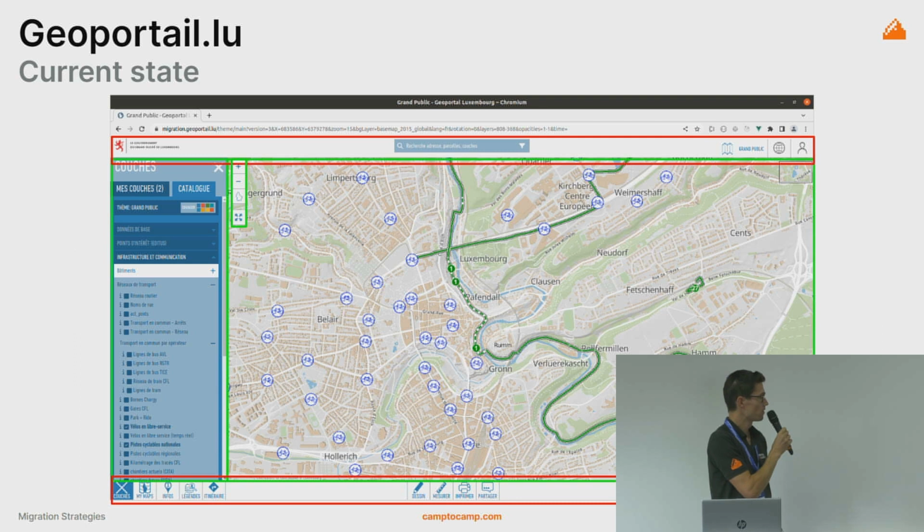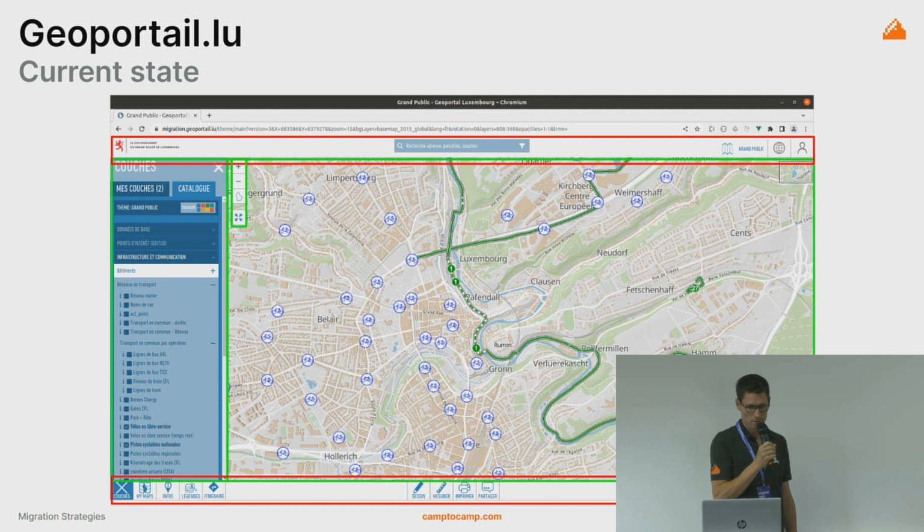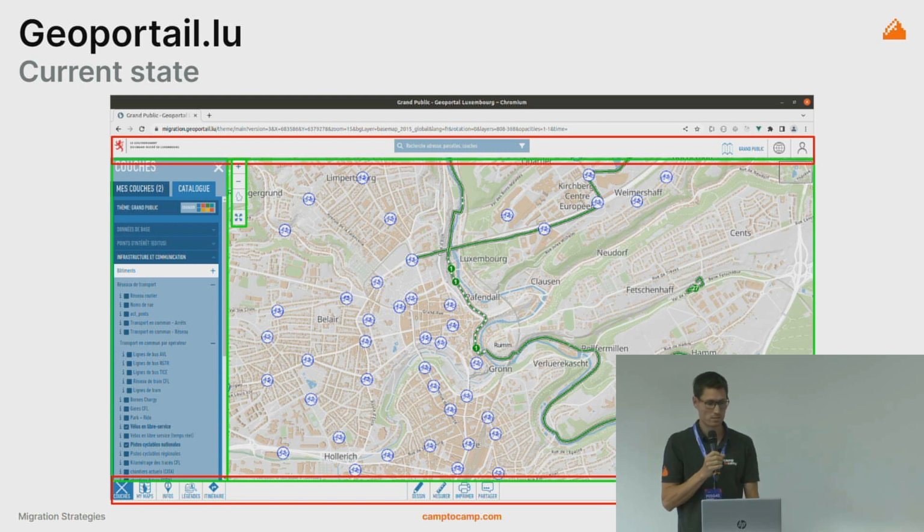So this is the current state of our migration. What you see in green here on the left side, the side panel, which includes the layer manager and the layer tree, as well as the map with some tools on the upper left side, is all new code based on the new core and with new components. And what is red is still legacy code, like the header and the footer with most of the tools of the geoportal, and some map tools on the bottom right. But most of them work together with the new code, so many of them are functional.